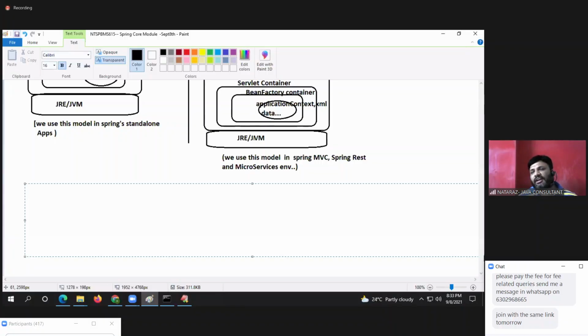Okay, first of all, let me ask one question. In one computer, will one JVM be there or lots of JVMs will be there?